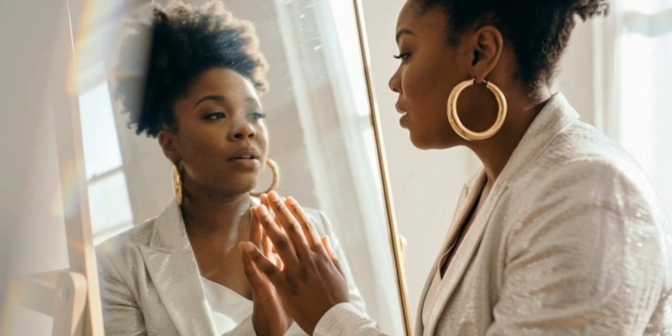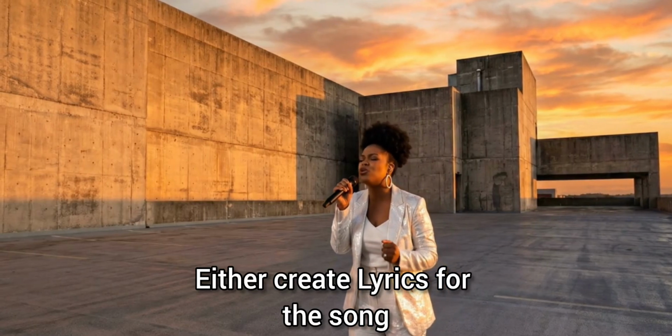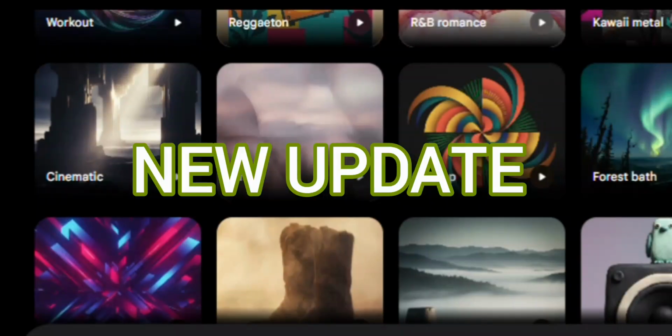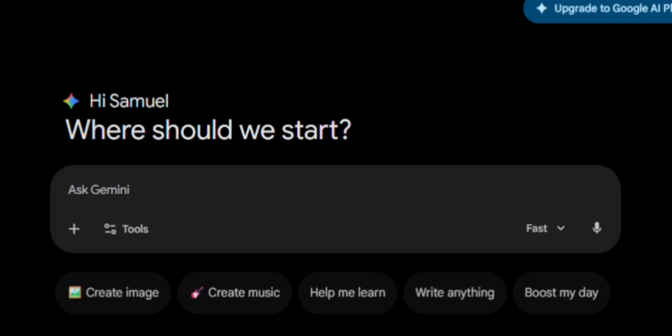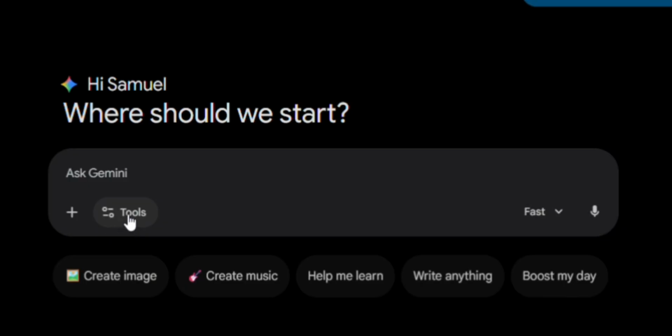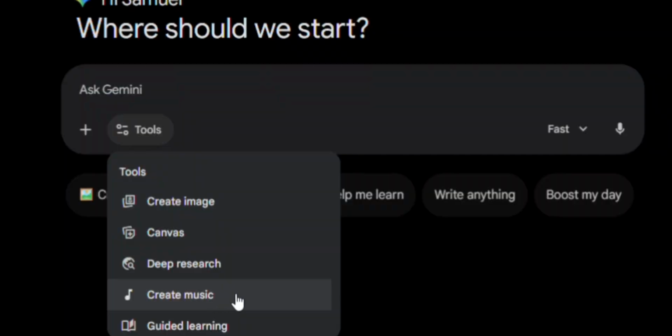Now for our gospel music video, we need a song. You can either create lyrics for your song or generate the music directly, and that's exactly what I'm going to do for this particular music video. This is a new update from Google Gemini. It has a new feature that lets you create copyright-free music for free. So click on the tools icon, then select create music.